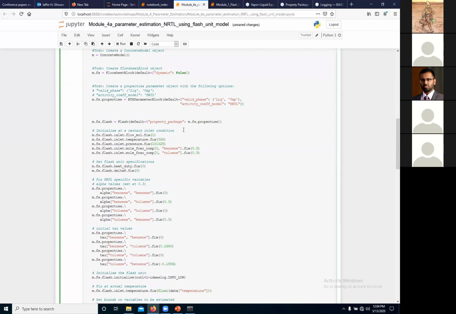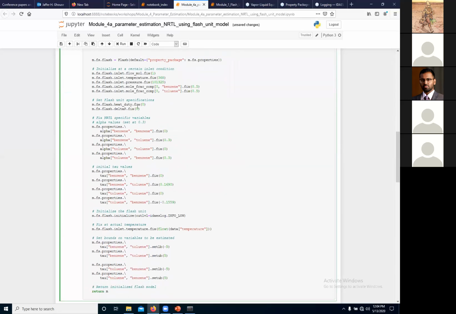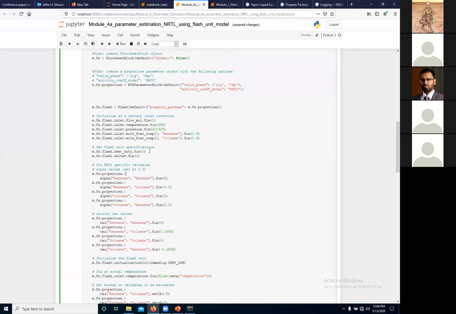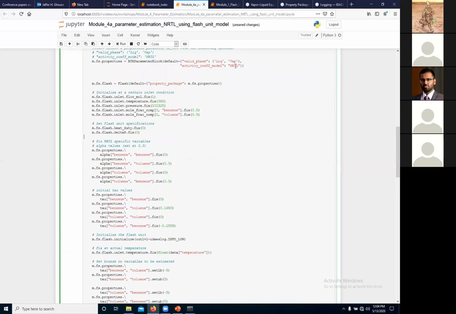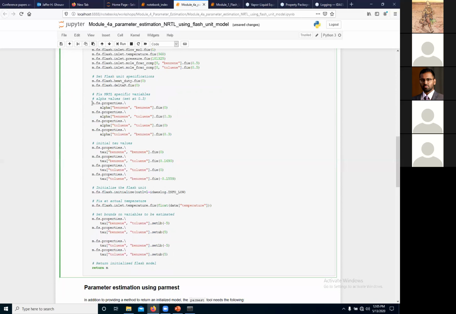We pass these properties. We are initializing at a certain inlet condition. I'm selecting the same inlet conditions and the same Flash unit specifications. Now, keep in mind that at this point, if we had selected ideal, this would have been 0 degrees of freedom. However, we selected the NRTL property package. Because of that, as I said earlier, we will have about 8 more degrees of freedom, 4 for the alpha and 4 for the tau.